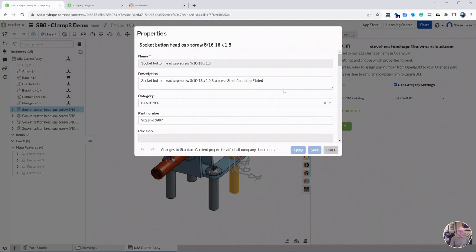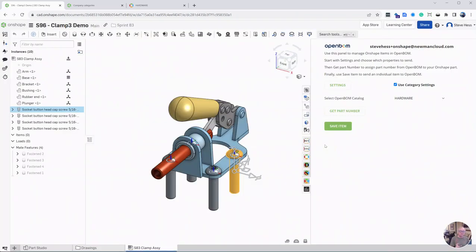So I'm going to stop the video there. I'm going to cover some other videos on some other behavior, but suffice to say that with this release, we now support fetching part numbers from OpenBOM for all Onshape types using the category setting.